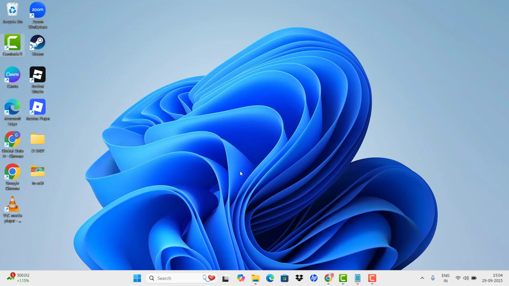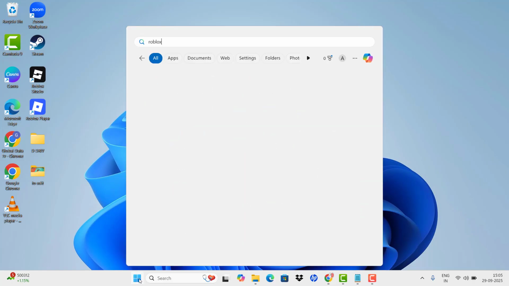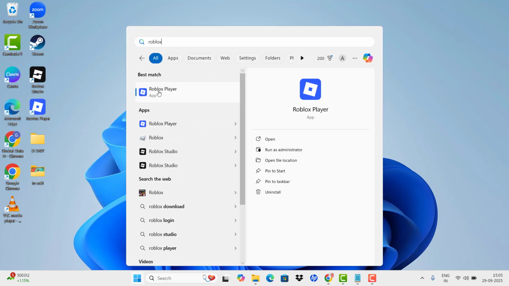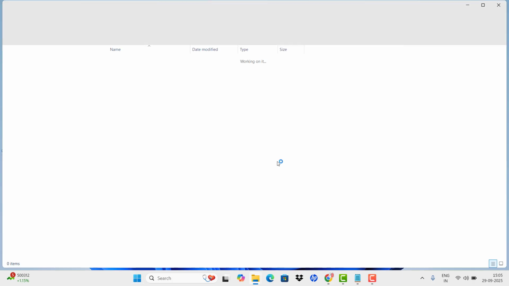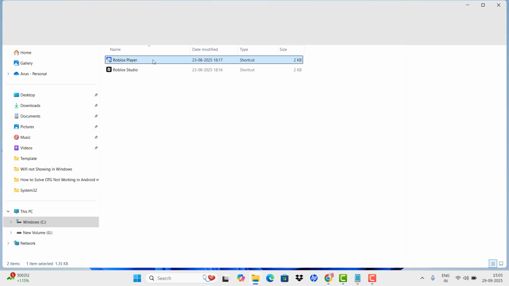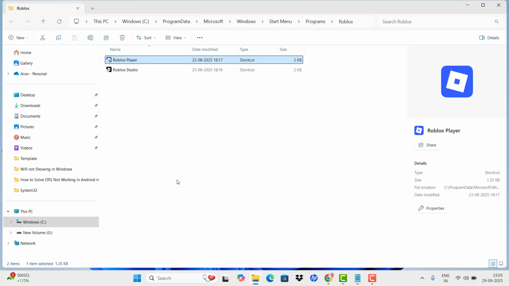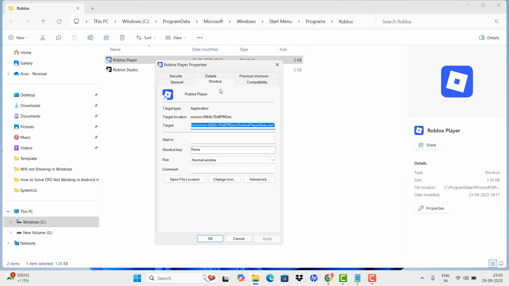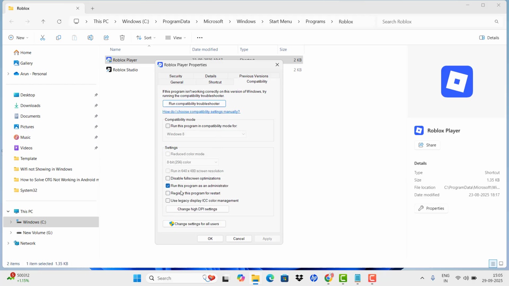So our next step, the fifth step, is to run Roblox as administrator. For that, please search Roblox and open file location. Over there, right click and enter into Properties. Then enter into Compatibility and enable Run this program as an administrator, and then click Apply and then click OK.